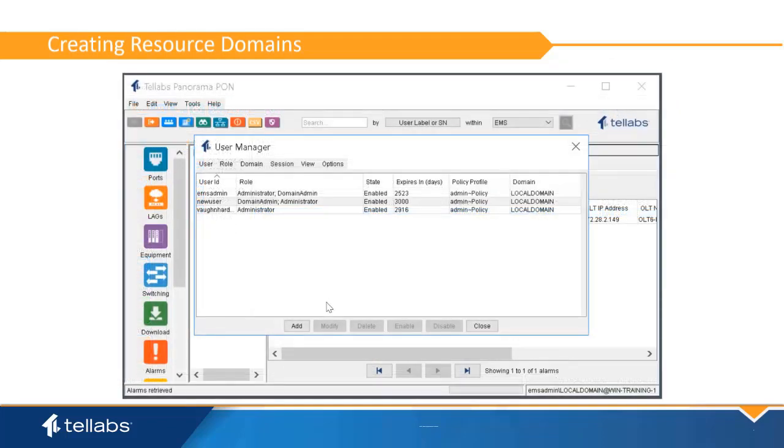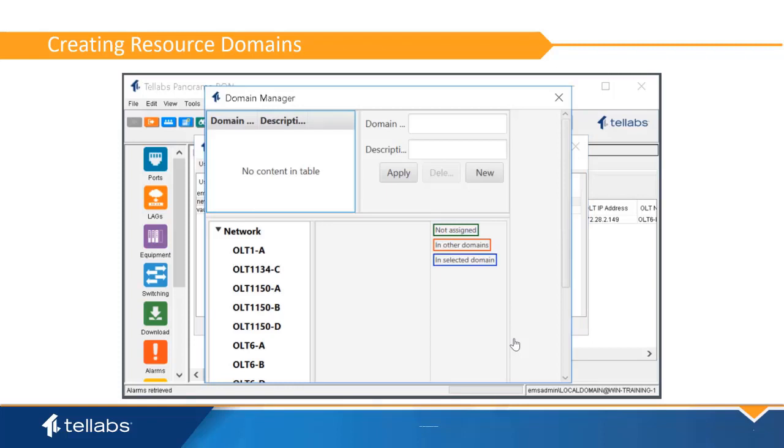When logged in as a user with domain admin role, the domain user item should no longer be grayed out, and domain configuration can be performed. Start a new domain by selecting the New button. Type in a domain name and description and click Apply to create a new domain.